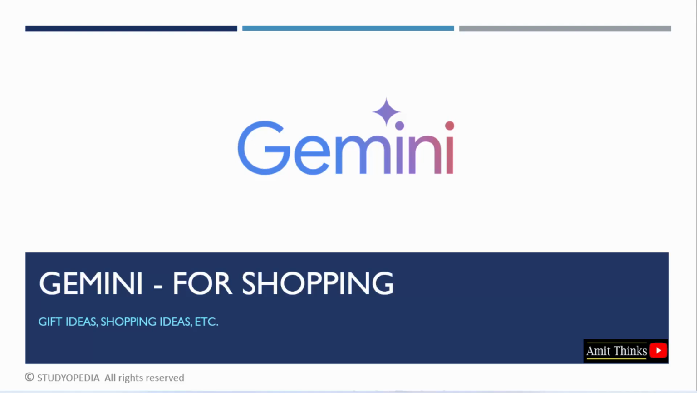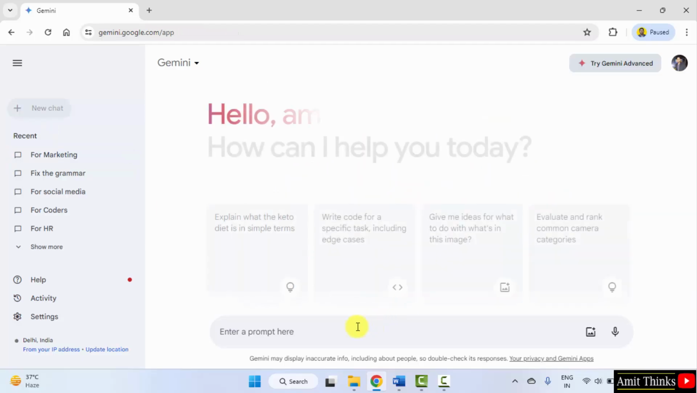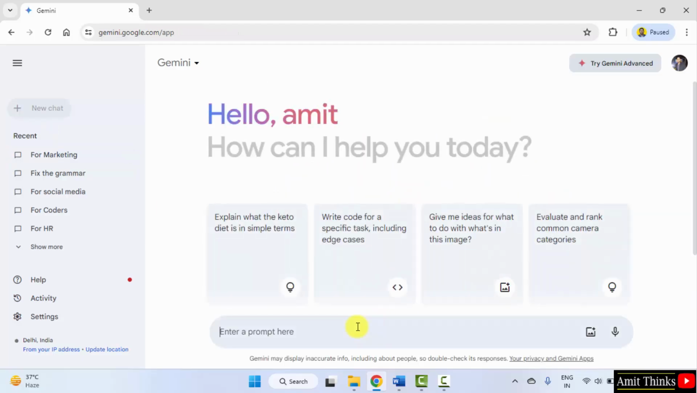Let's see. So here's our Gemini. We logged in. Click new chat. Now let us get some gift ideas. What are some gift ideas for a boy kid aged 6?